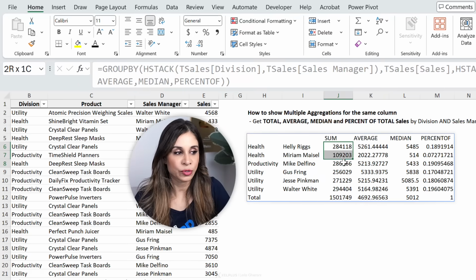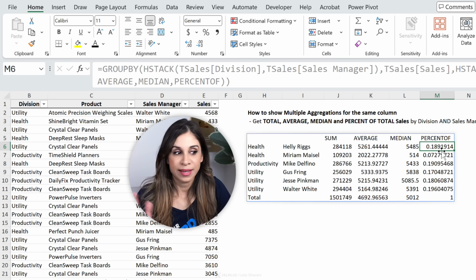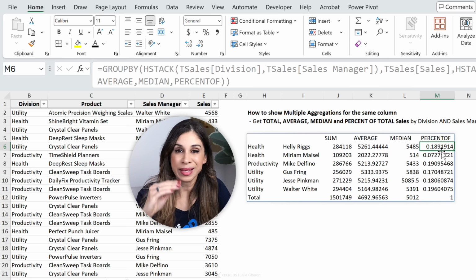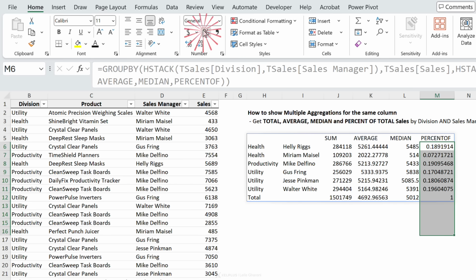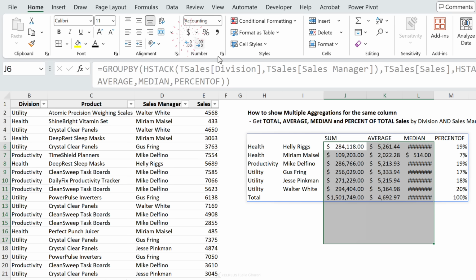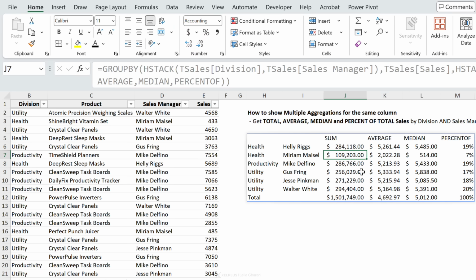And now we have total sales, average sales, median, and percent of. Now notice the numbers aren't formatted correctly because formatting depends on the underlying cells and how they are formatted. So you do have to format these the way you see fit.